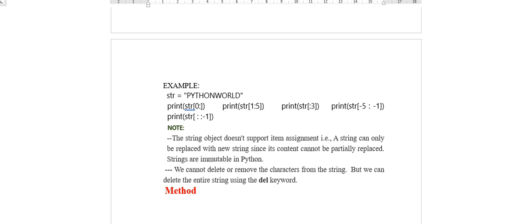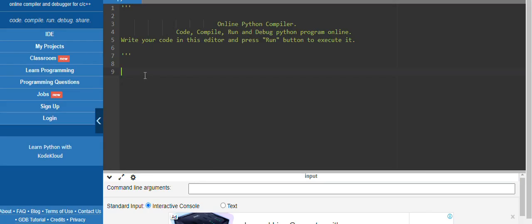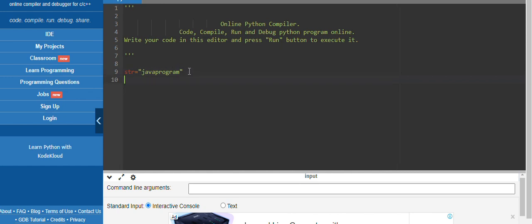So if we want to change, update or modify any part of the string value, we have to create a new string and assign the value which we want, but we cannot change the existing string. I'll explain with an example for more understanding. Let's take str as a variable name, strings should be in double quotes, and we'll write here Java program. But we want to replace the small j with a capital J. Is it possible? Let's try.